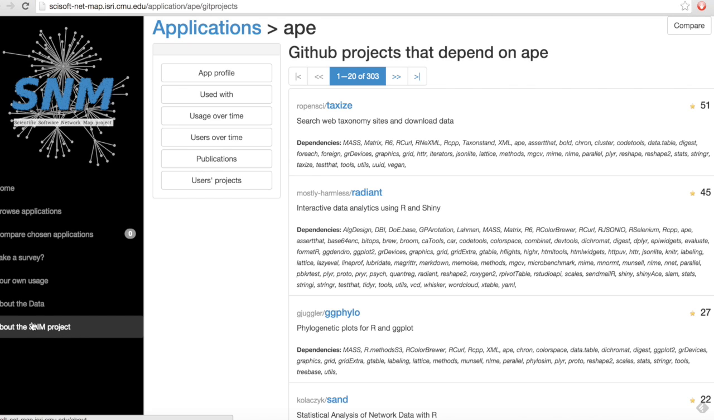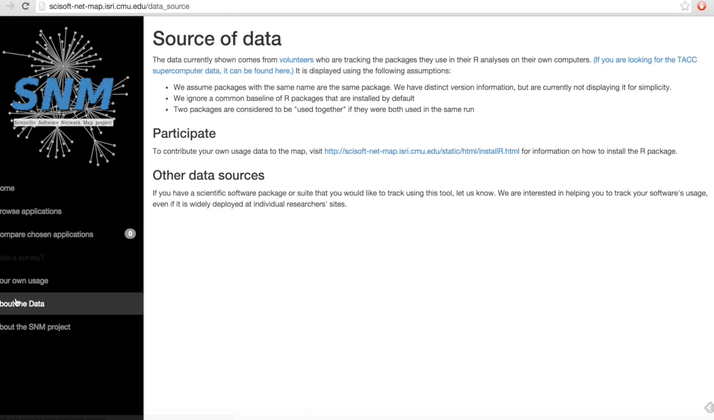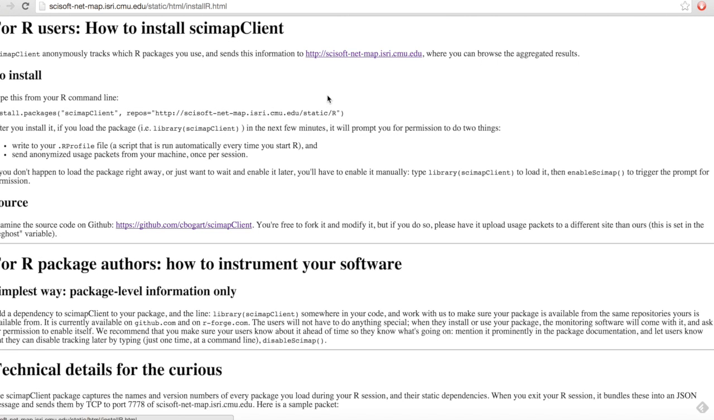And then finally, if you click on About the Data and then Volunteers, you can let us collect your own usage data and help us expand that part of our data set. You install a package, consent to the data being sent, and you don't have to worry about it again. So that's the quick tour.